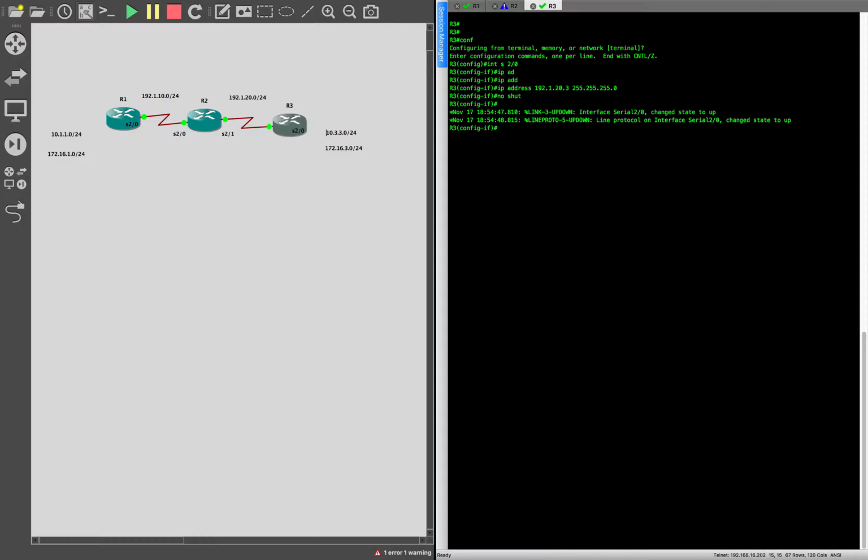So we have configured the serial interface. Let's also put a couple of loopback interfaces. So let's put 10.3.3.3 255.255.255.0.